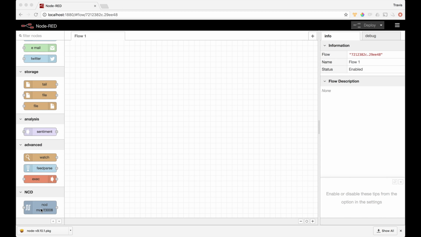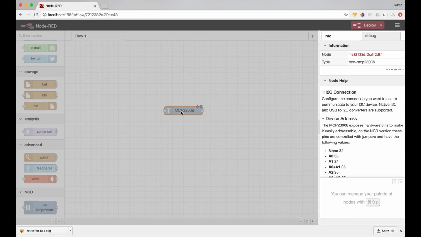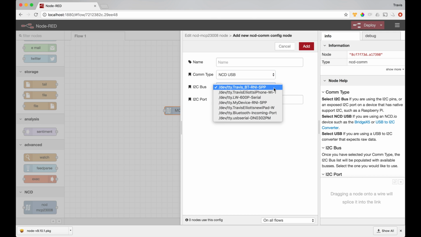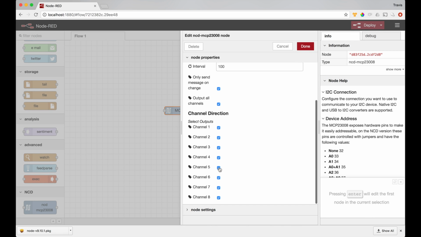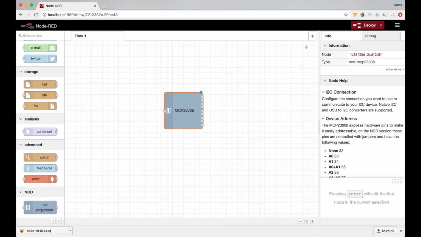So the first thing I'm going to do is drag out one of our NCD MCP23008 nodes. If you've not seen this before, once again, I highly encourage you to go check out that introduction video tutorial. So we'll go ahead and set this thing up. This is all covered in that introduction. I'm going to select my serial port since I'm connected over USB here. We need to set our interval to something conservative like 100 milliseconds. Check these two, and we need to make sure that the last 4 channels on this board are set as inputs. There we go. So I've got the board all set up and ready to go here.